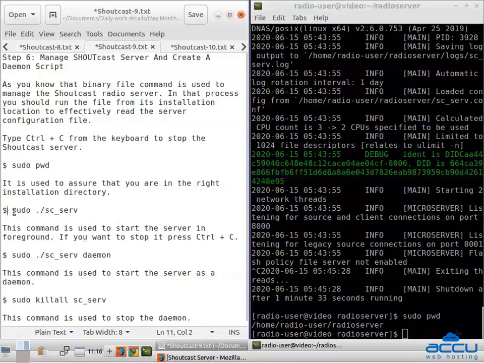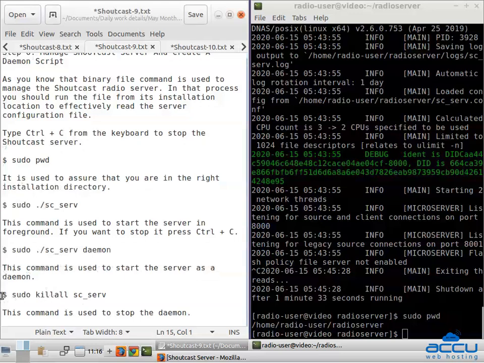The second one is sudo sc_serve. This command is used to start the server in the foreground. If you want to stop it, press Ctrl+C. The third one is sudo sc_serve daemon. This command is used to start the server as a daemon. The fourth one is sudo killall sc_serve. This command is used to stop the daemon.